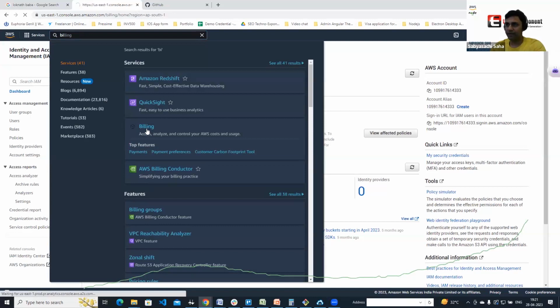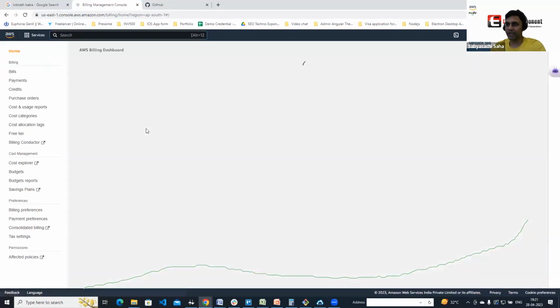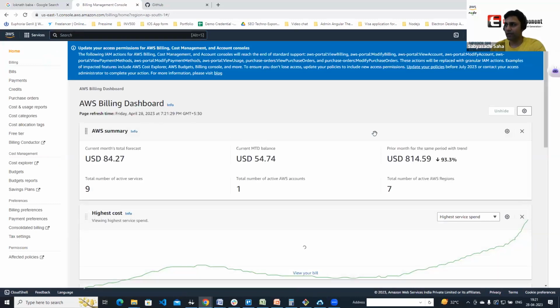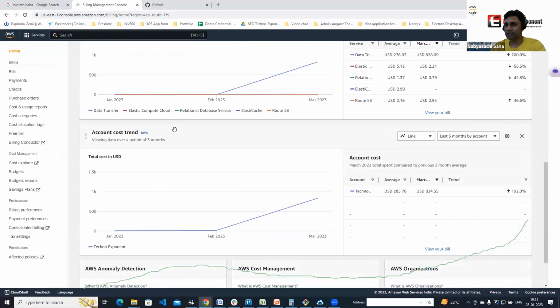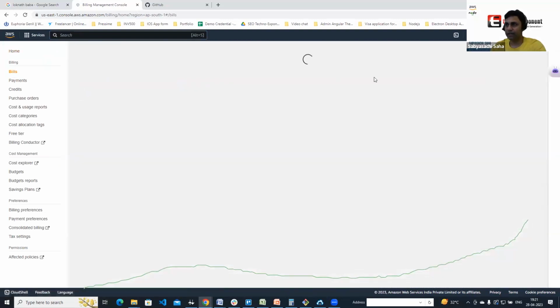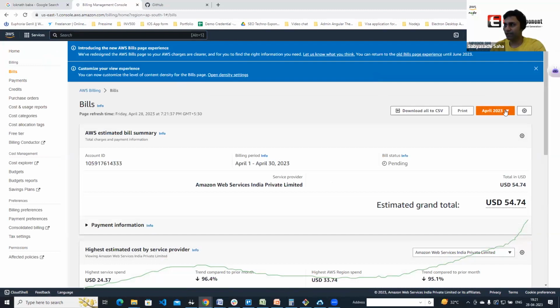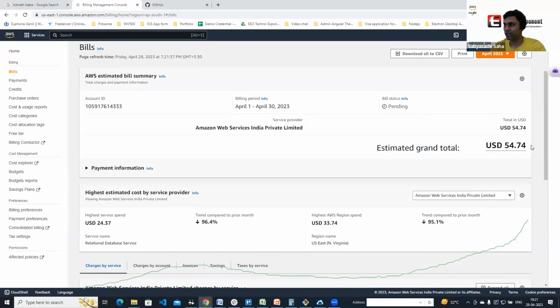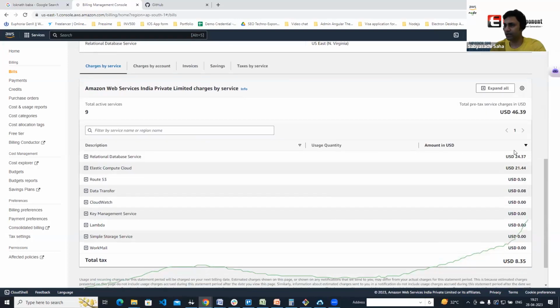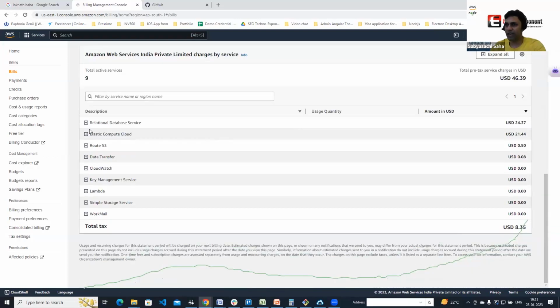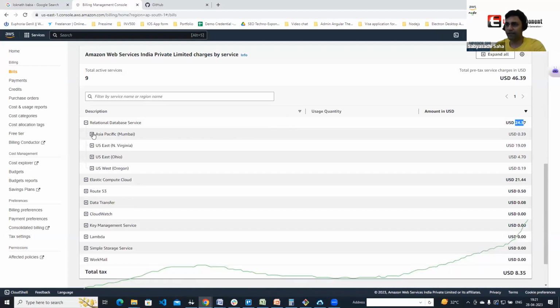I open this specific billing portion and I can see what I am being billed for. Imagine I wanted to see the bill. I click on that portion and April 23 is selected. I can see my account charge is 54.74 US dollars, and I can see what I have been charged for. Let's say this is $24 for relational database. I can verify whether I am using this database or whether some other person is, because in AWS there are chances of your account getting hacked if you don't maintain proper security.